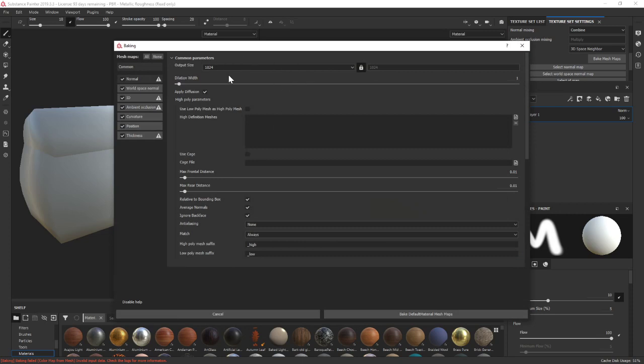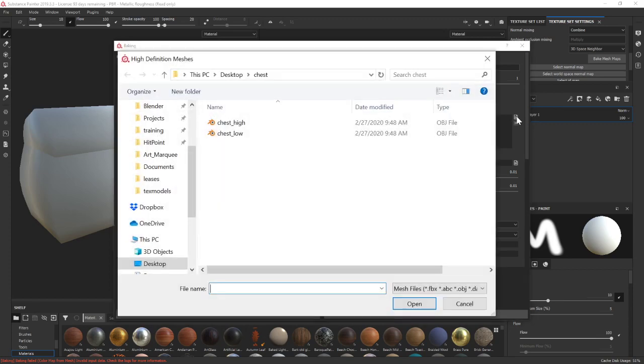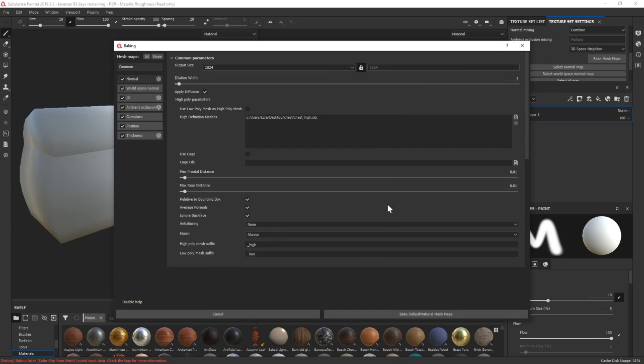This is where you can choose the resolution of your image. I'm just going to stick with this default 1024. You can ignore all the stuff on the left. This is where you insert or populate any and all high-res meshes. I just have one in this case. I click on this little icon to add in stuff. There's my chest high. Open.